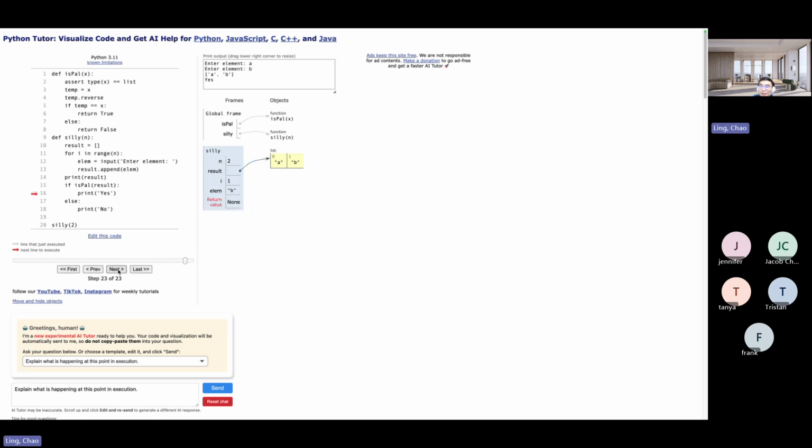It still prints out, yes, AB is a palindrome. So now there's something wrong inside this function is_palindrome. What do we do?